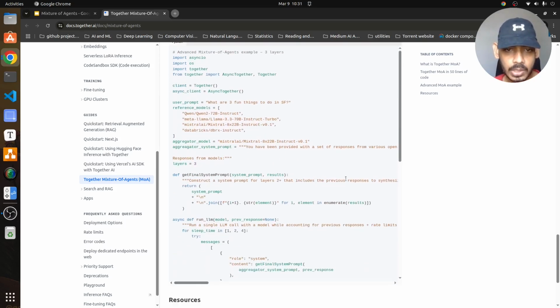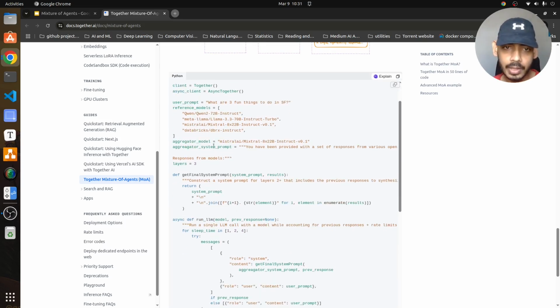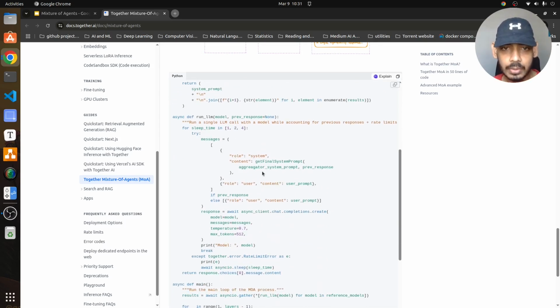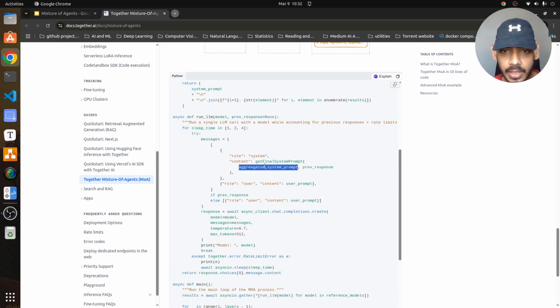So if we look at this specific example, again we are setting up the async client and client, and then the user prompt and the reference models, aggregator model and aggregator system prompt. So here we are mentioning layers is equal to 3. And if you see here, this is the aggregator system prompt and the previous response.